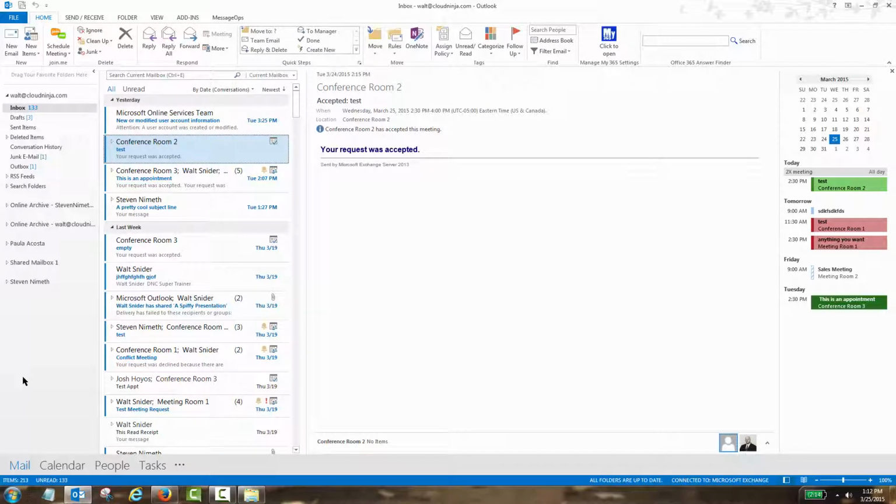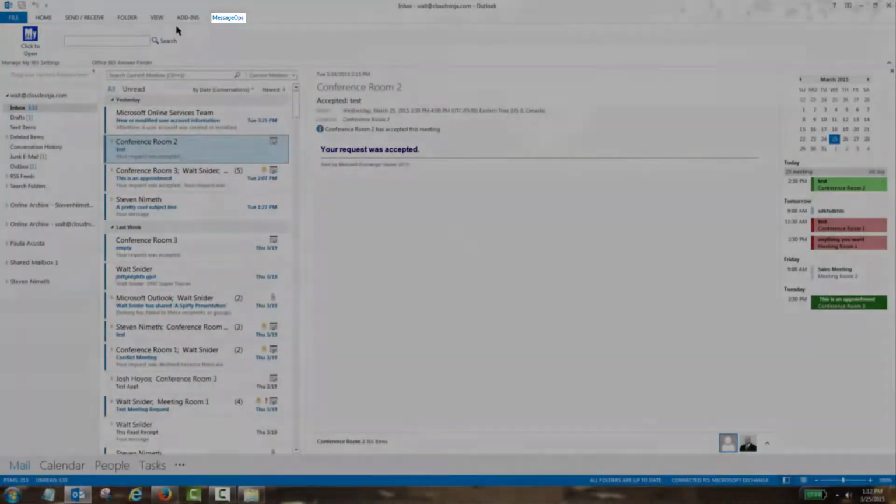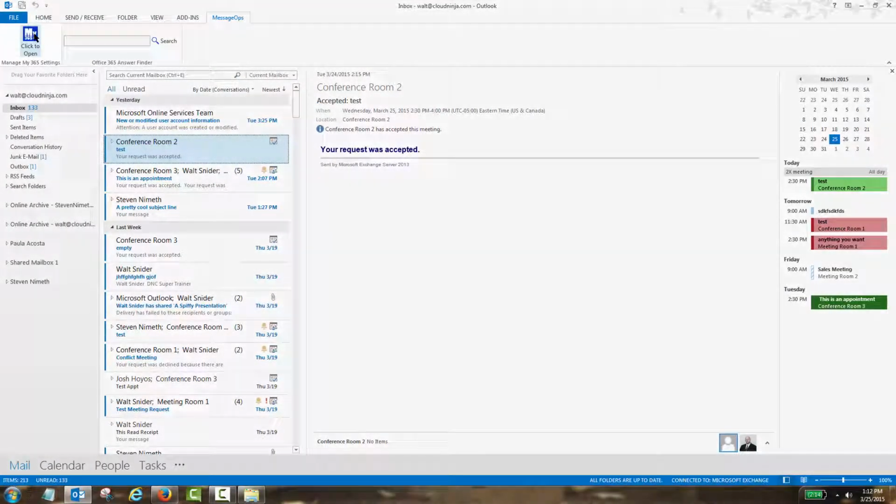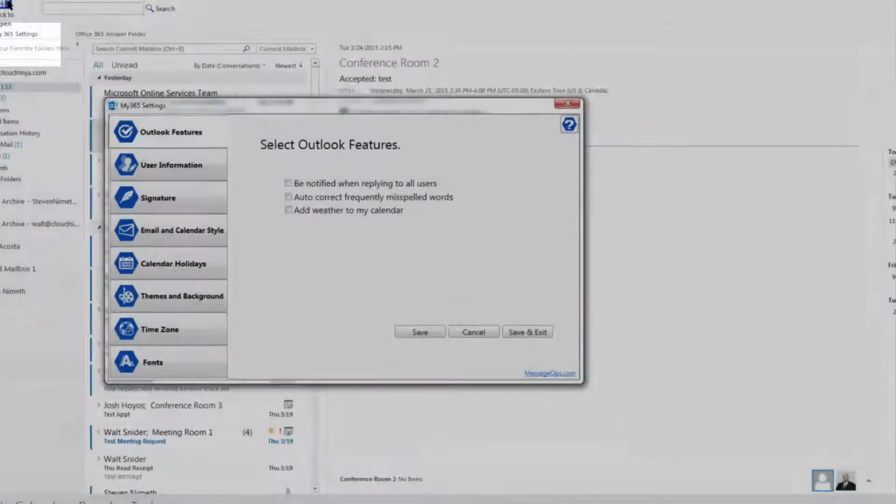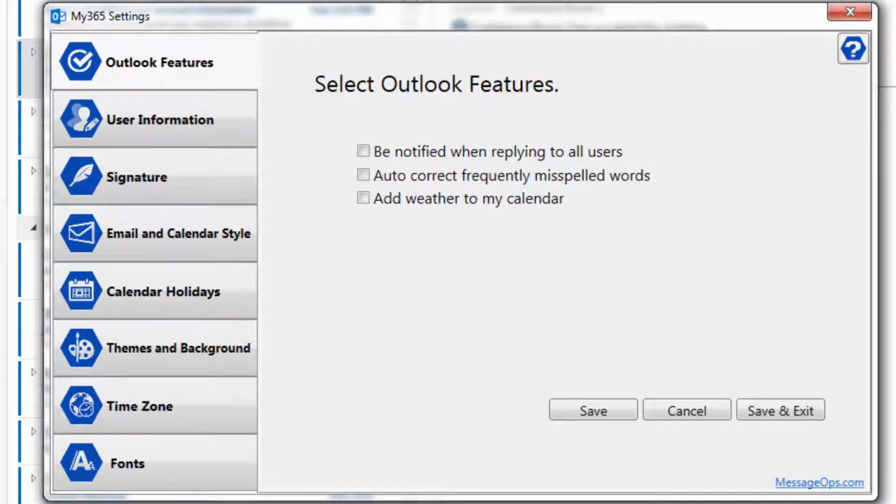Now with the plugin installed, let's come up on our ribbon to Message Options and click. And now here, you'll see My365. When we click, we have a bunch of options available to us now.